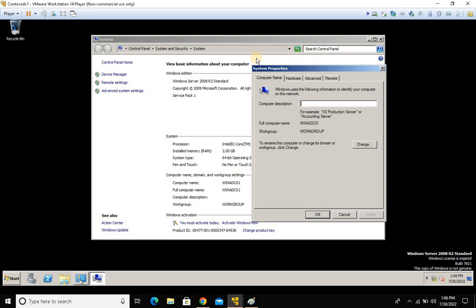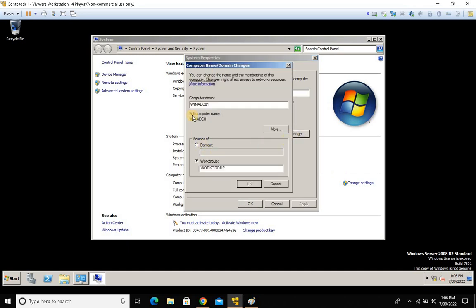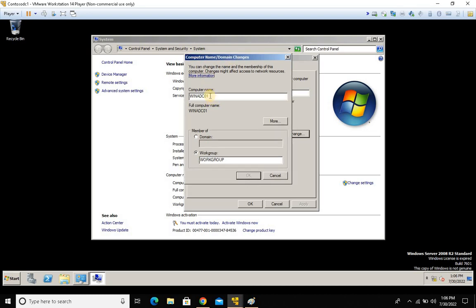Once you click on Change settings, on the computer name tab click on Change. Here you can see the computer name, the domain, the workgroup. If you wanted to change the computer name, you can type in the computer name and then click on OK. Currently we are not interested in changing the computer name. We are interested in joining this machine to the domain.